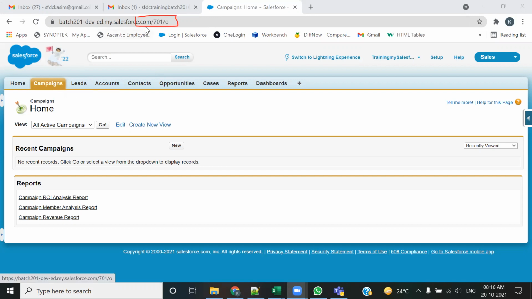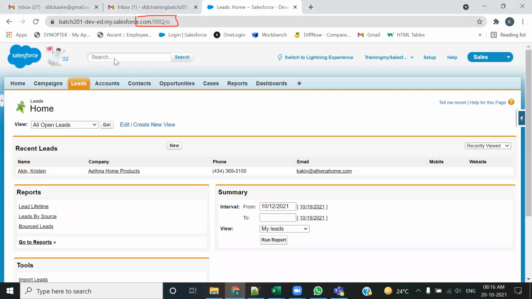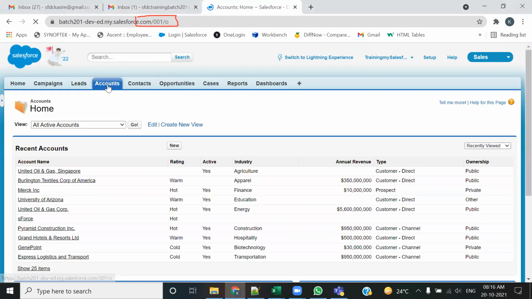So if you click on the campaign, the number over here is 701. Now if I click on the leads, this number changes to 00Q, right? If I click on the accounts, now this number changes to 001.